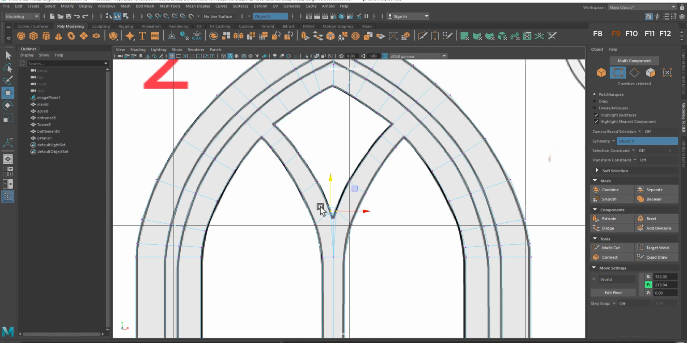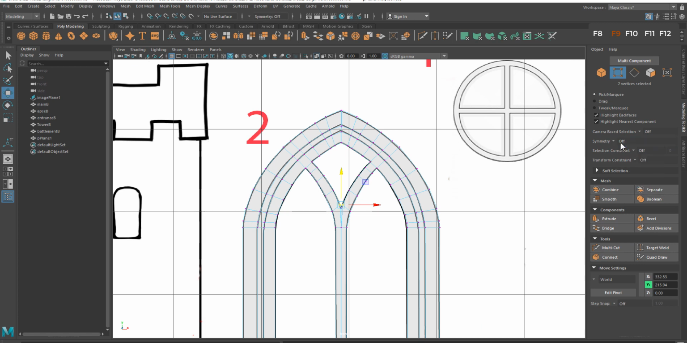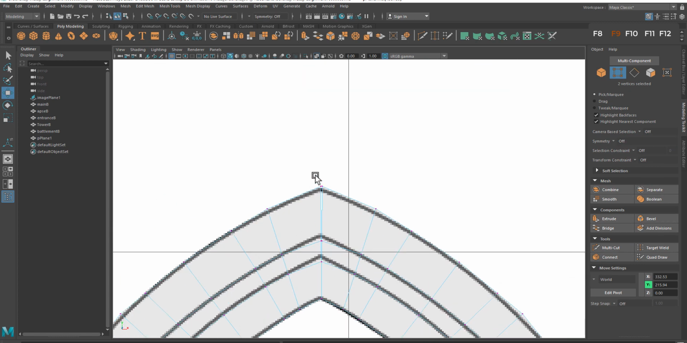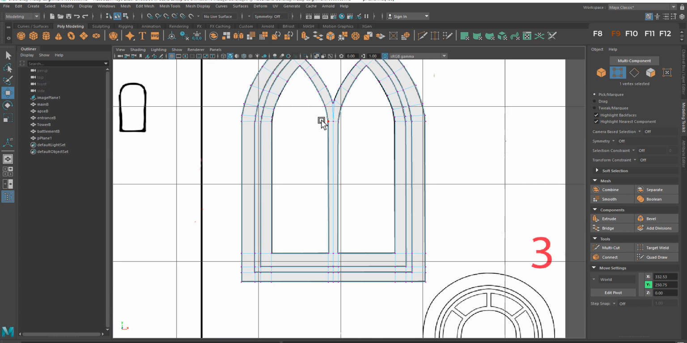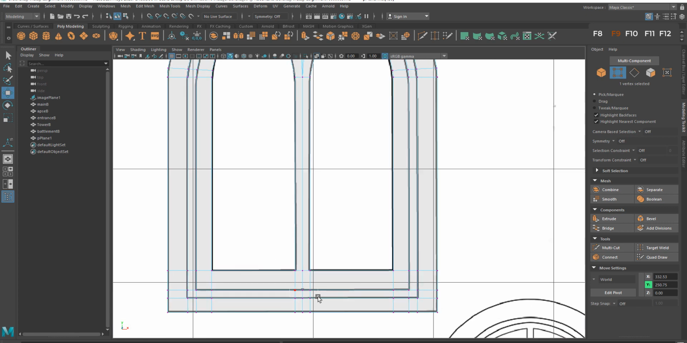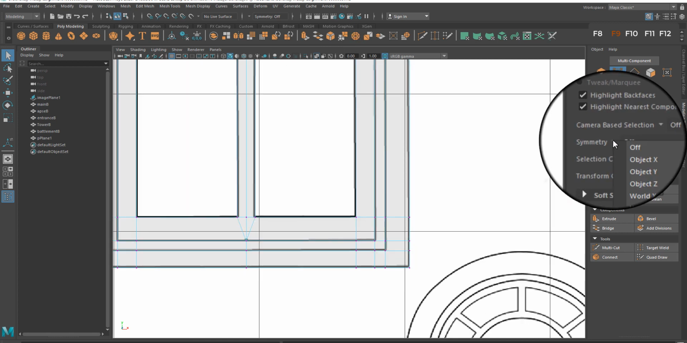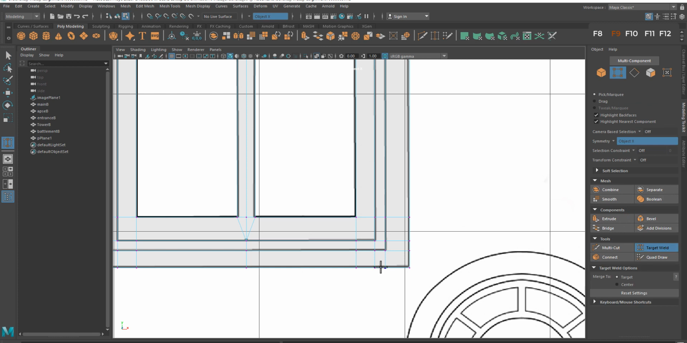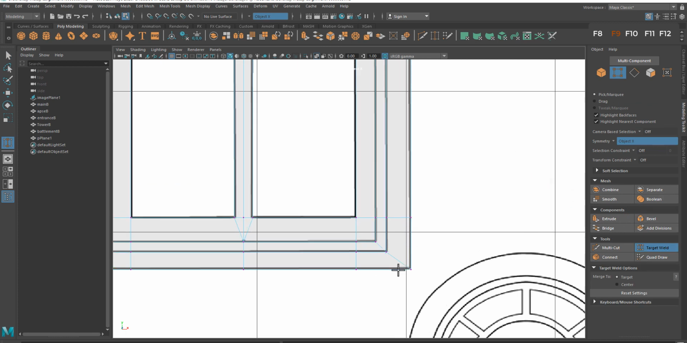Switch back to vertices, turn off symmetry, and merge to center vertices to close the gap. Move vertices to match references as close as possible. This will be a good time to reduce poly count by merging vertices that do not support window structure. Remember to turn on symmetry, so you do not need to repeat the process on the other side.